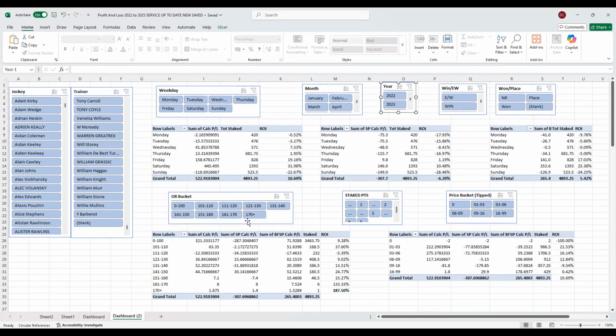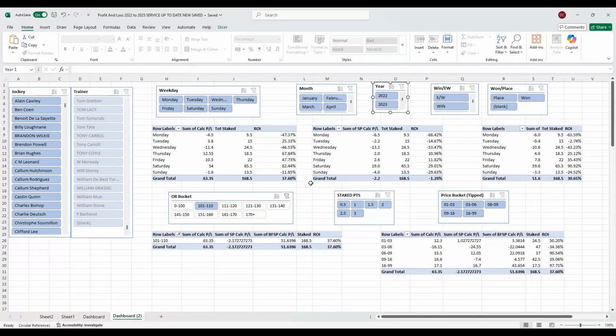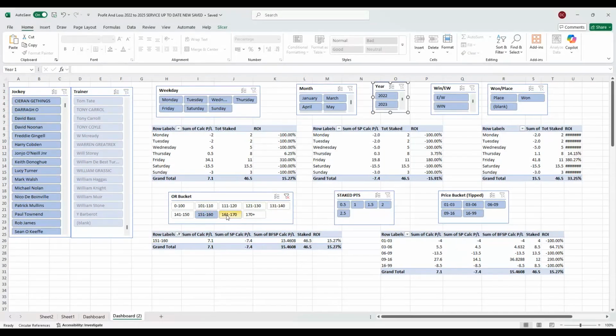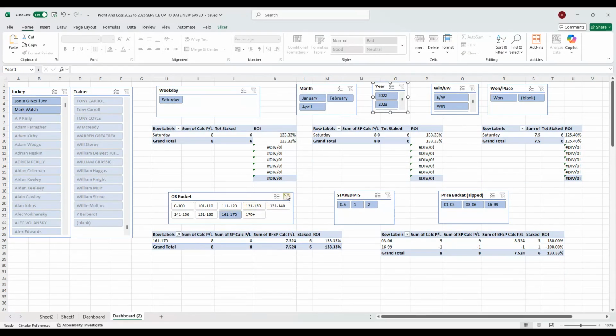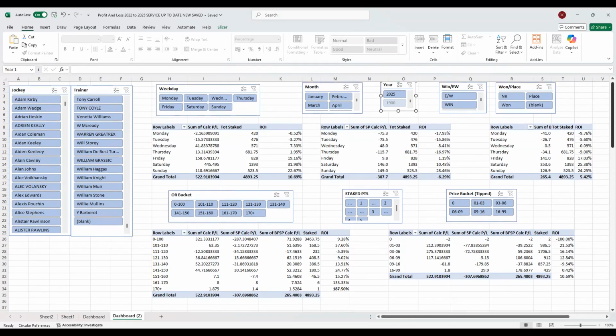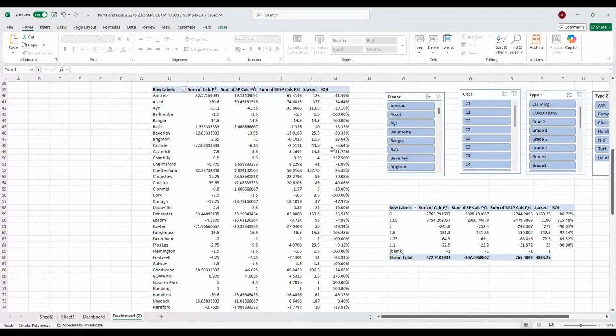How do you do in 0 to 110 races? That's got the flat racing in there. So let's have a look. 120 to 130, 131 to 140. The better class of racing you go, normally the better you are, or I am. But there's lots of different pieces. I can go down here and look at the courses, how I do at each individual course.